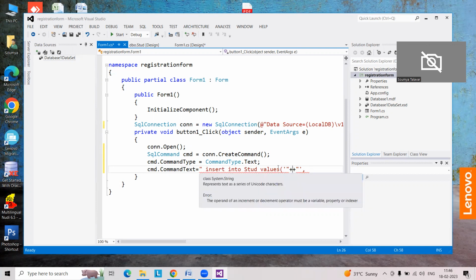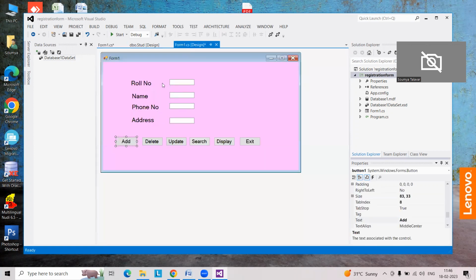Listen here carefully. Inserting into the student values. What is the first value? Go to the database design here. This is text box 1, as you can see here. Text box 1 should be the roll number. You need to enter the roll number here. This is text box 2, text box 3, text box 4. So this is text box 1.